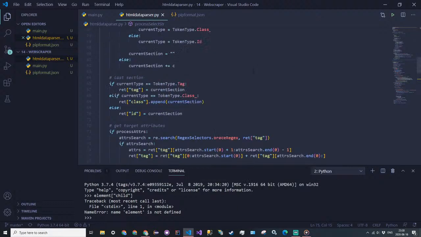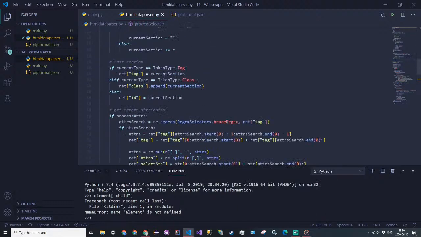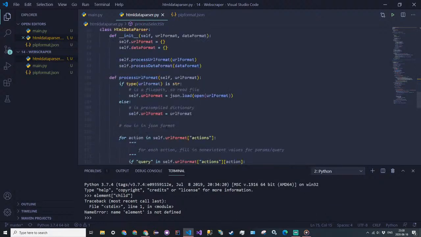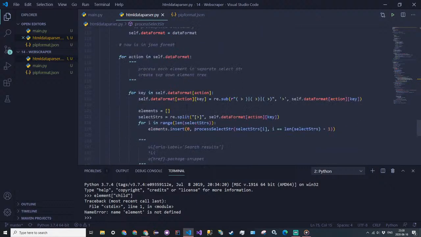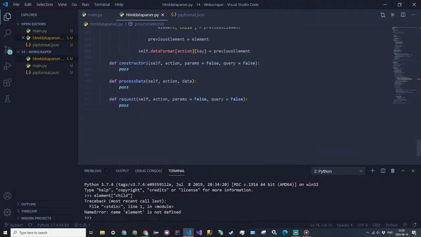All right, so that's the process select string, and we have now processed both of the formats, the URL and the data formats, and now we can actually get into constructing the data.